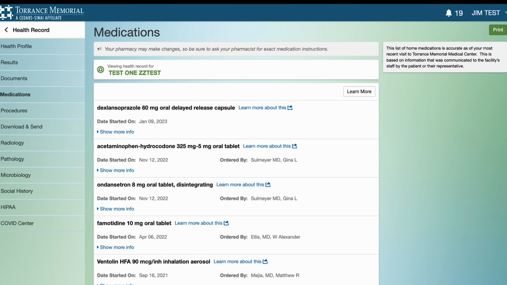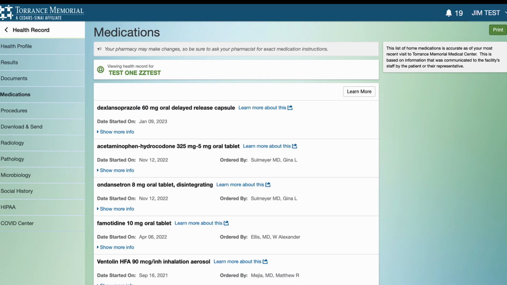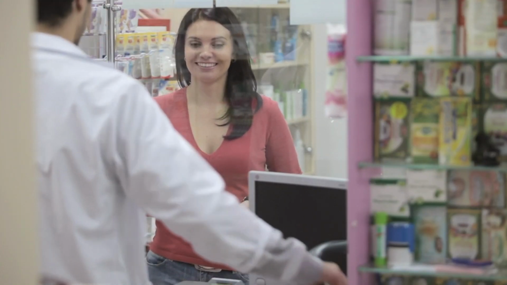Your most recent medication list will populate first. Pay close attention to your dose, frequency, and route of medication. Your pharmacy may make changes, so be sure to ask your pharmacist for exact medication instructions.